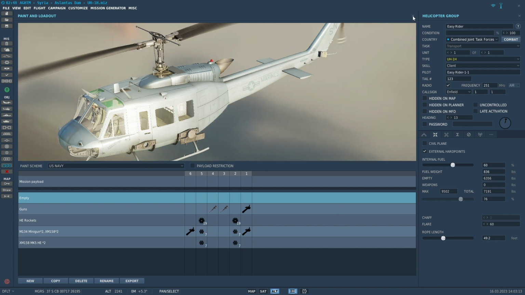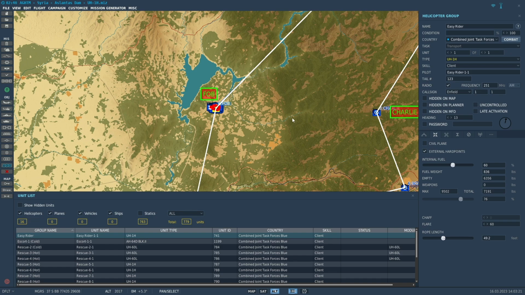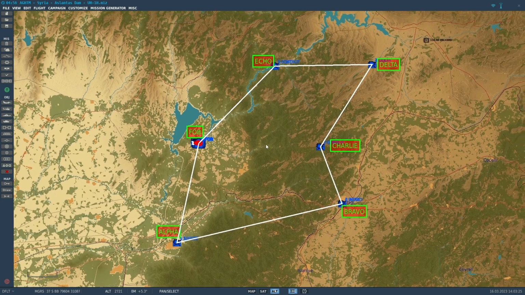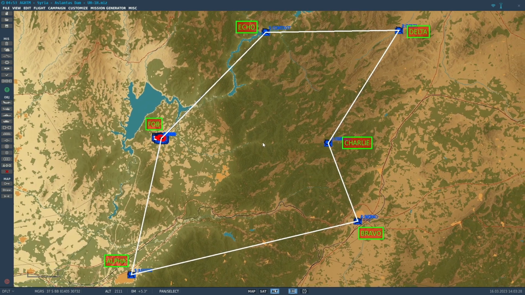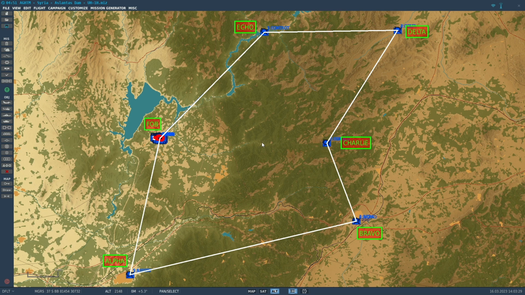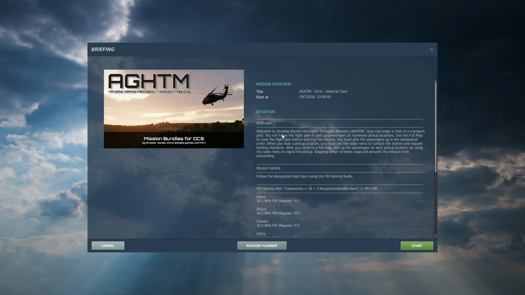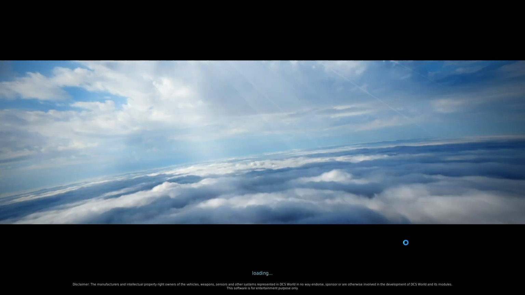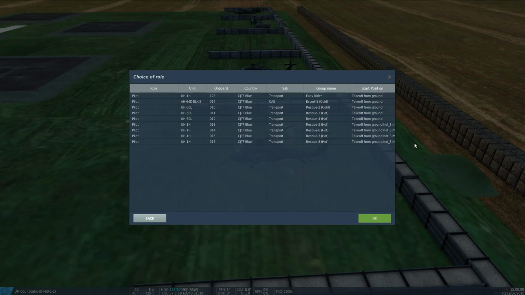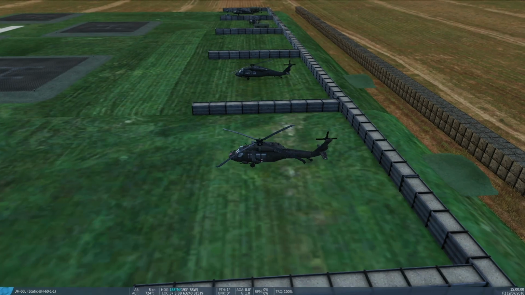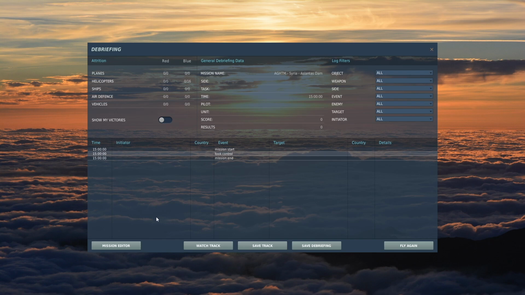We're just trying to be consistent with what we've already implemented elsewhere, since this mission will be included in the mission bundles. So if we save our mission, let's recenter our map. Now if I try to run this mission, we'll see we have our new mission briefing information. And here we can see that the Easy Rider slot is now a UH1H. Go ahead and cancel out of here. That's it for the UH1H.